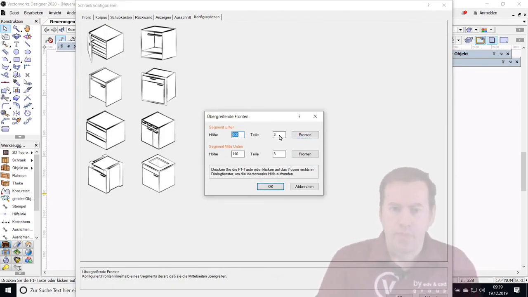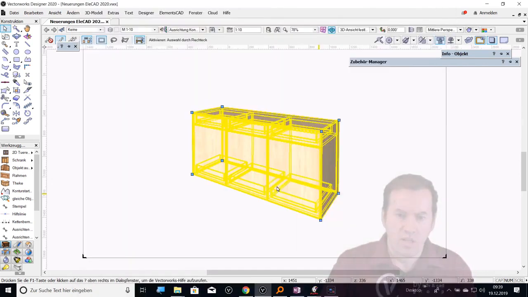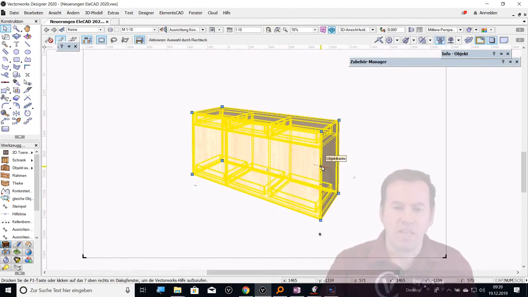Cross-panel fronts allow me to design fronts across multiple segments and thus have control over the hinge position. I have 3 segments, a 3-part division in the lower segment, and now I can determine that the hinge should be on the right here, confirm it all with OK. And thus get the corresponding changes to this door, or this pull-out, which can then extend over multiple segments, and of course, this is also taken into account in the cut list.